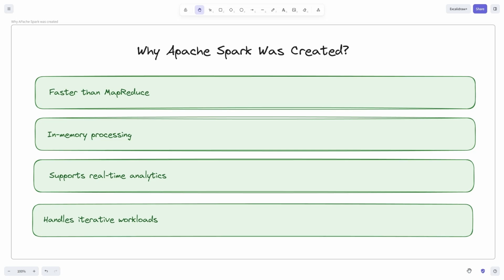The third reason is real-time analytics. Unlike MapReduce, Spark can process streaming data in real time. Finally, Spark efficiently handles iterative workloads, which are very common in machine learning and data analysis. Together, these features make Spark a faster and more flexible alternative to traditional big data processing systems.